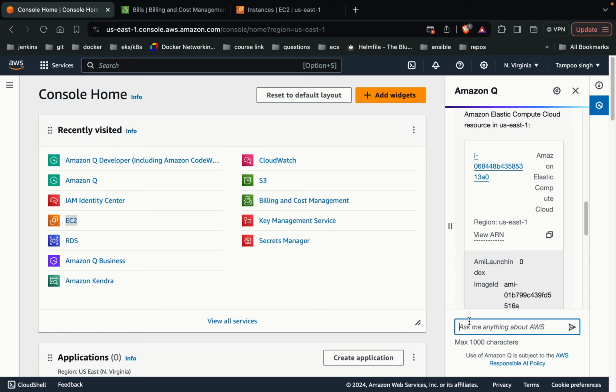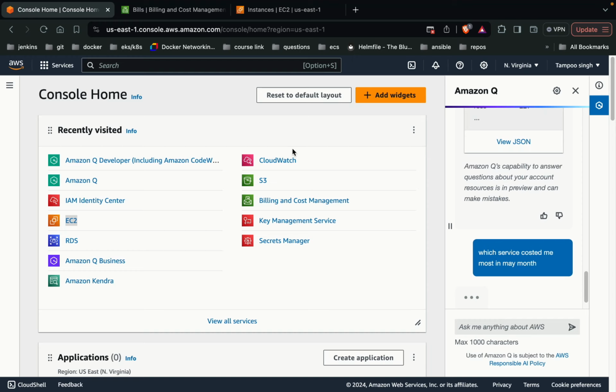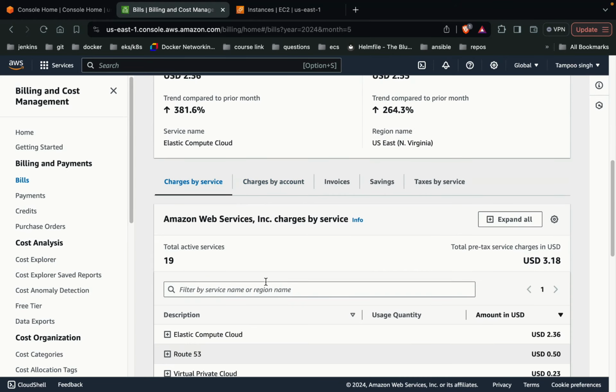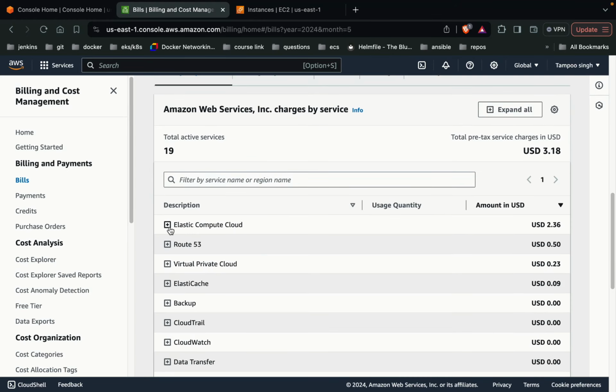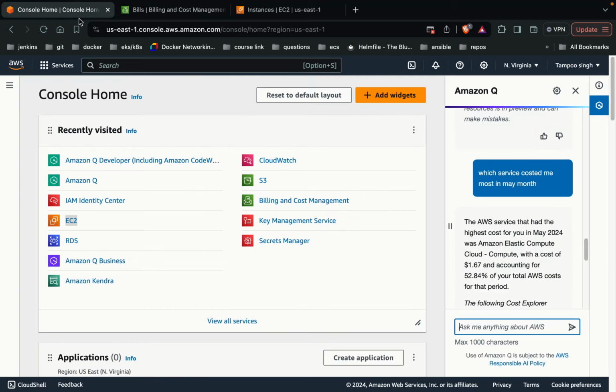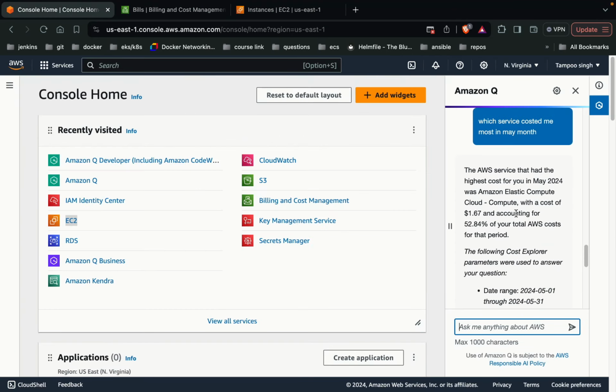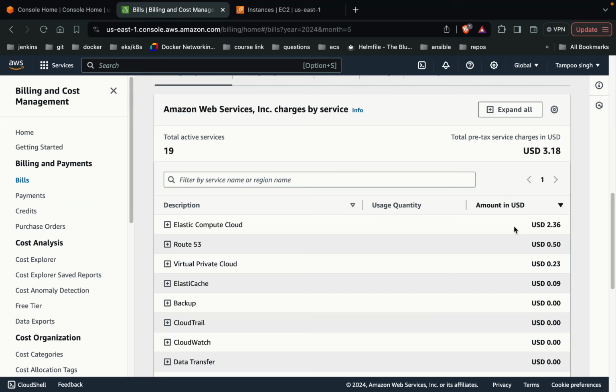Now, if you want to see which service cost me the most in May month, let's see whether it is able to give the answer. In May month, the highest cost was on the EC2 side. Let's see how it answers. The answer it has provided is EC2 at 1.67, and in the bills it's around 2.36.